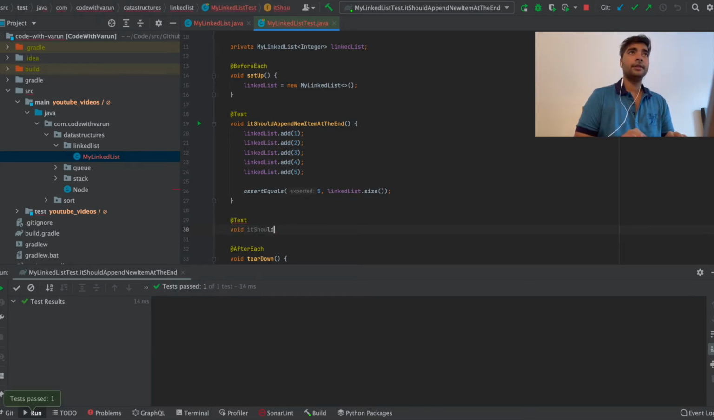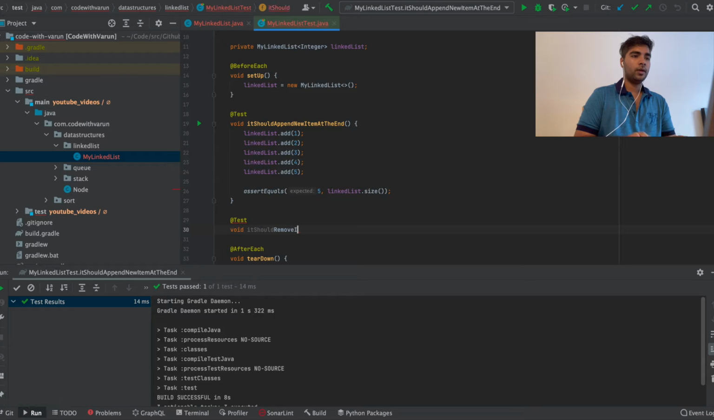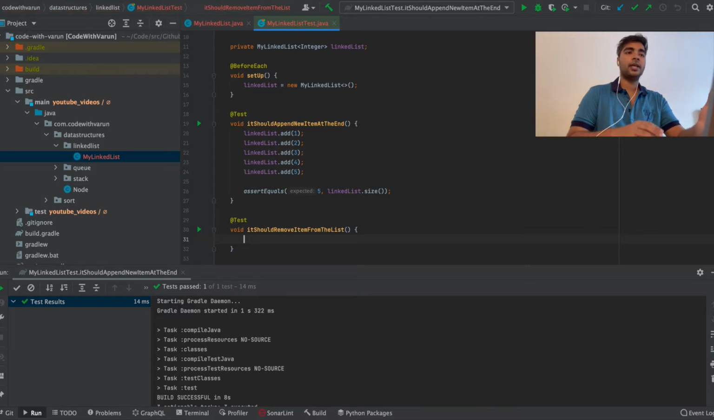It should remove an item from the list. Now there are two things this can do. We can either remove it by index or we can remove it by value. So in this implementation, we will remove it by index, and then we can create another overloaded method in which we will remove it by the item.